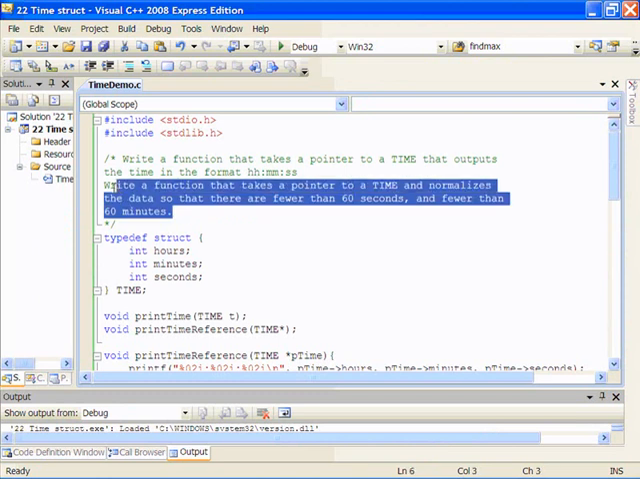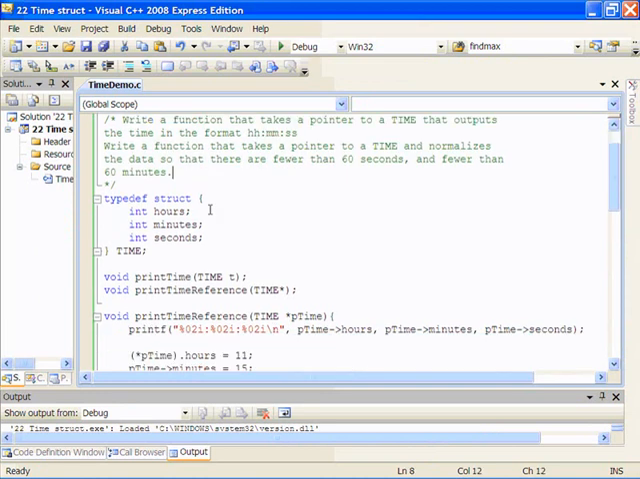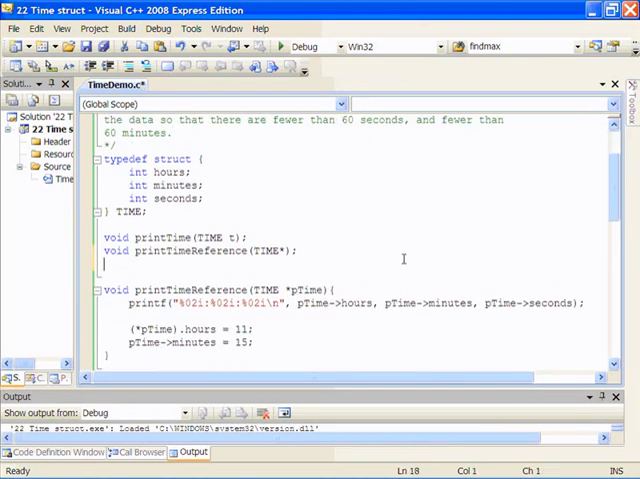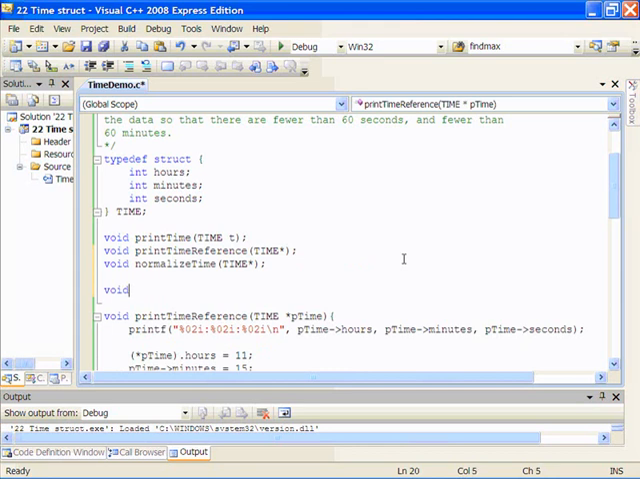So our next spec is to write a function that takes a pointer to a time and normalizes the data so that there are fewer than 60 seconds and fewer than 60 minutes. So let's go and make the prototype for a function called normalize time, and it's going to take a time pointer. So here's the function definition. It's not going to return anything. It's going to be called normalize time, and it's going to take a time pointer. I'm going to call it t.